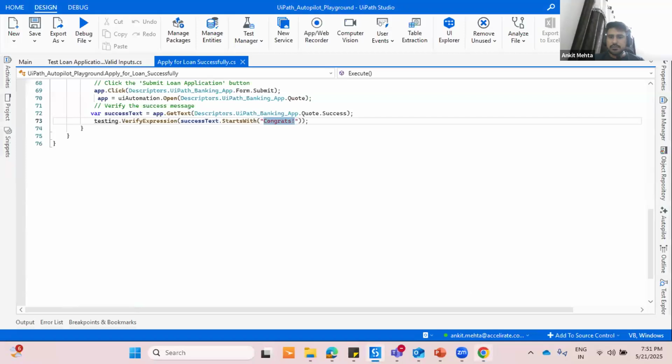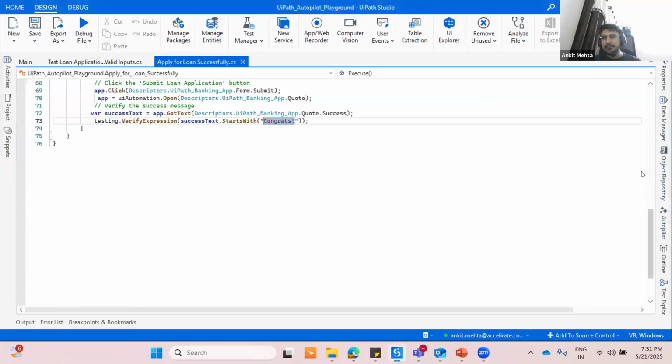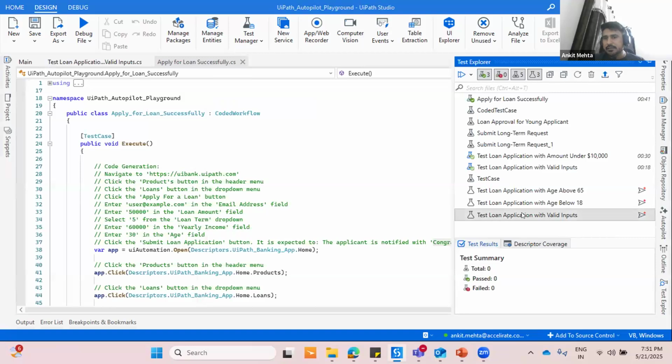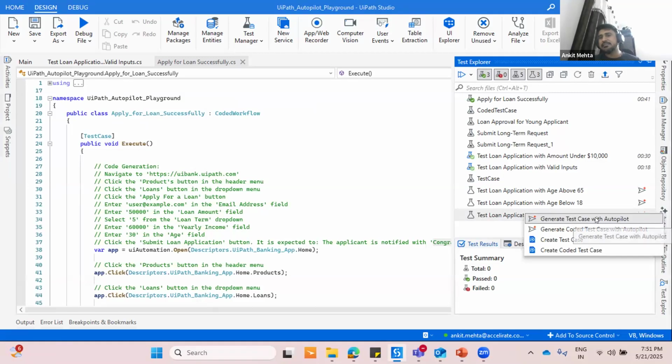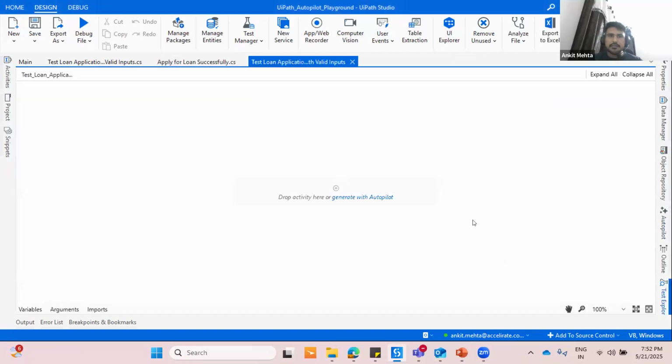Let me close this browser. Now we have seen this, correct? The same way, if I come to Test Explorer, let's take another one, generate test case with Autopilot. This is our low code automation. It will generate the activities for you. Let's see that.